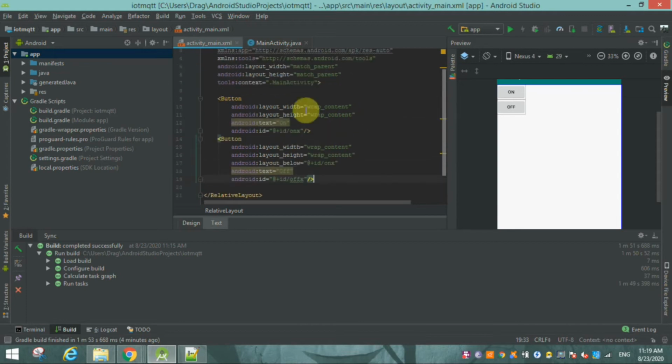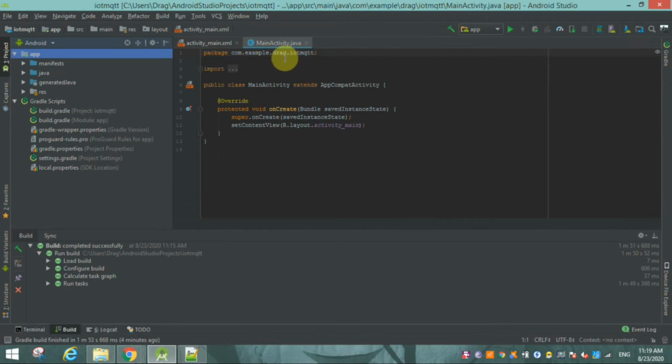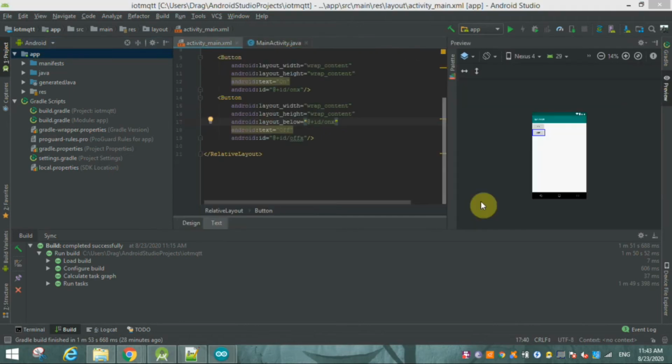Now this text on is just the label that you are watching on this button, that is the on text, and also the off text. And this is the ID of onX and offX, which we will use inside our main activity, that is inside our Java activity. Now our buttons are created.